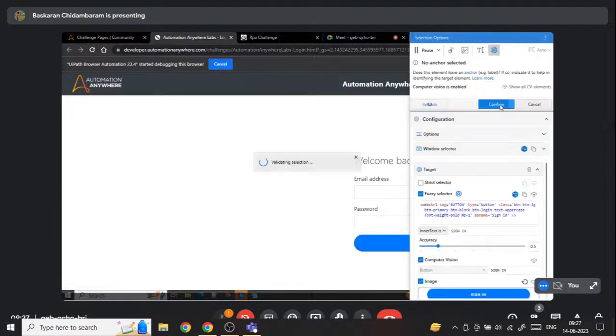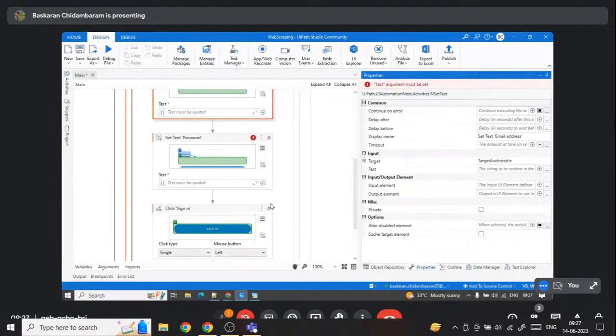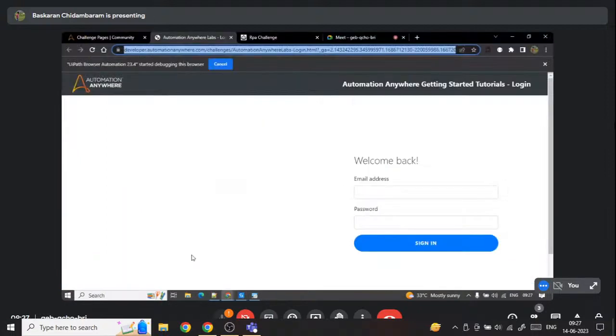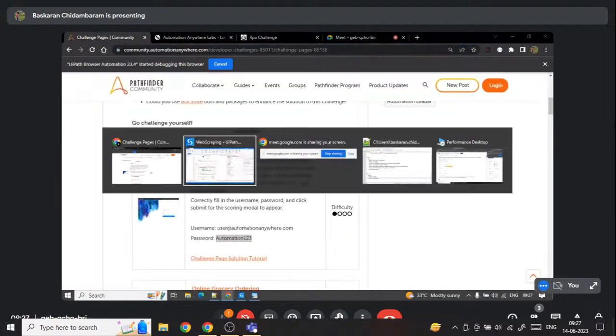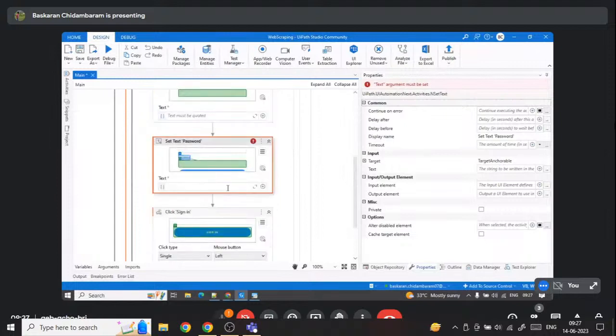So I'm just clicking on confirm, and it will validate all the selectors, and everything is done for us. Now I need to provide my inputs. What is my inputs once again? Those I can extract from my previous page. I'm just taking my inputs and providing my inputs.